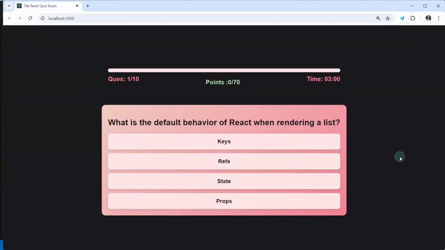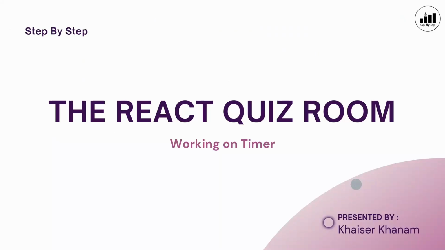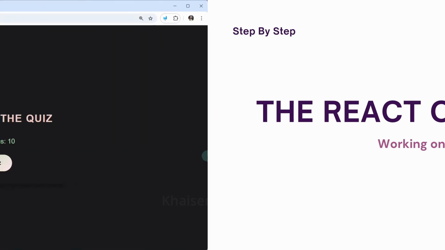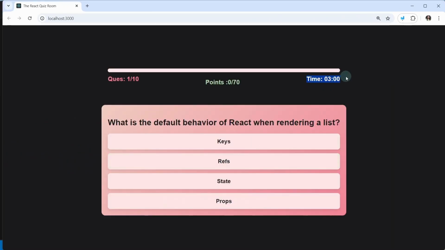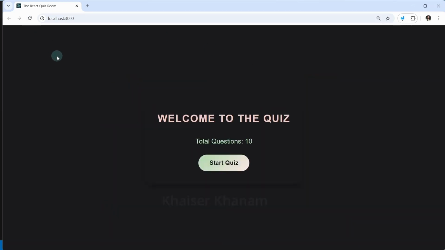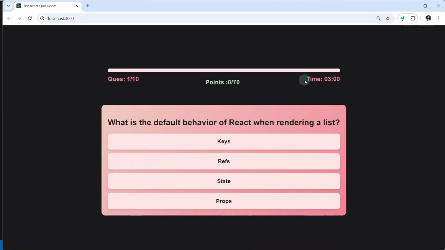Successfully, we have completed almost the entire functionality, but the only thing we are left with is the timer. Let us now work on the last functionality of this project, that is, the timer. Inside this project, as soon as I click on start quiz, only then my timer has to be activated. When my application is getting mounted, I do not want to start my timer. Instead, whenever my quiz is active, only then I want to start my timer.